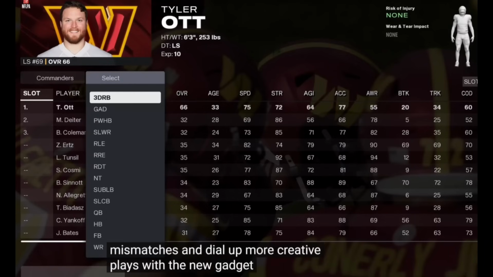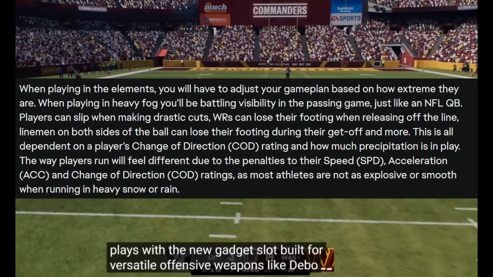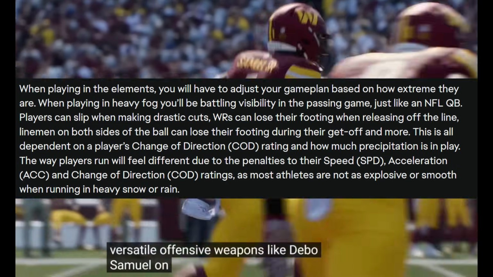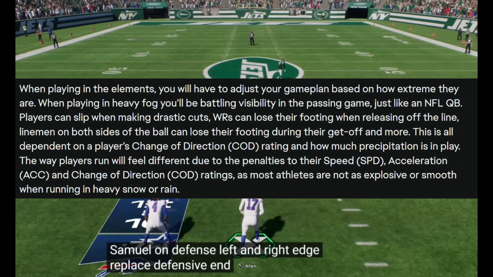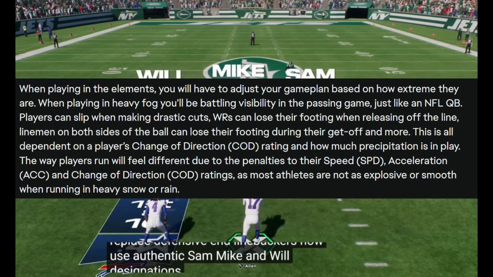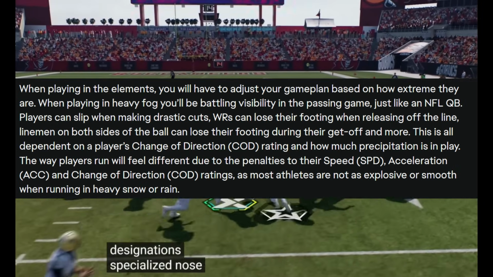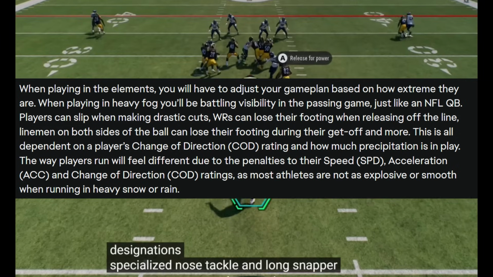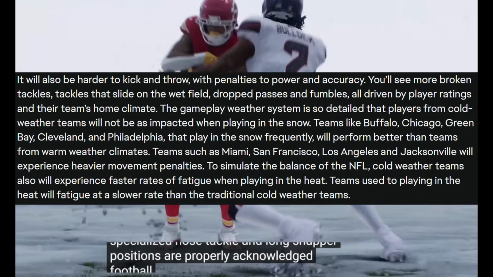One of the biggest things is weather, which we're going to go over now. Basically, weather is going to affect everything depending on how dramatic the impact of the weather is. If it gets really bad, which you've seen in some footage where you can barely see down the field in some really drastic snow games, you're going to see that everywhere on the field. It's going to affect your players' change of direction, their speed, their acceleration. If it's a heavy rain or snow game, you're going to notice that it's harder to kick and throw, with penalties to power and accuracy.